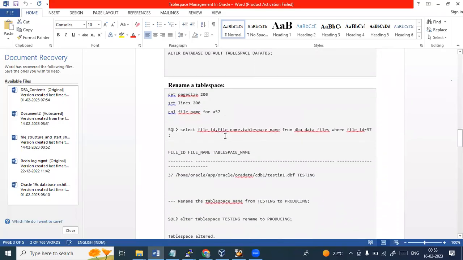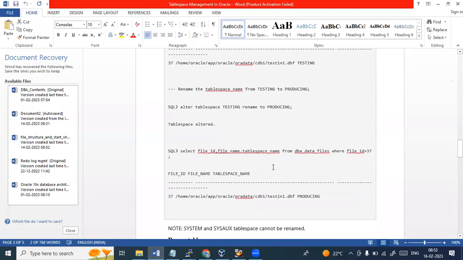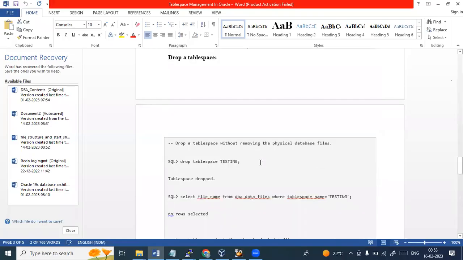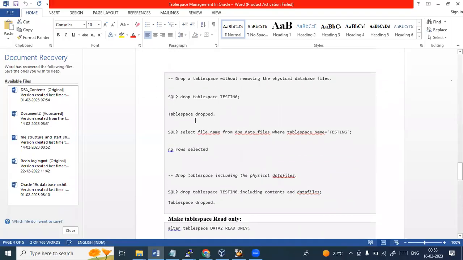And to rename the table space, you need to bring it offline and then do it. For dropping, you can simply drop table space testing. But in real time, you don't drop any table space, because if you drop the table space, your user data will be gone, then you will be fired.